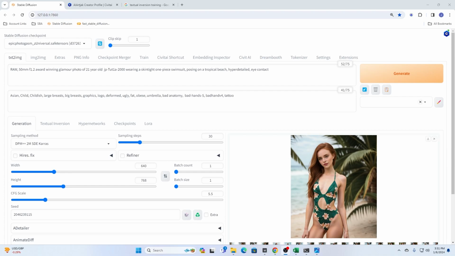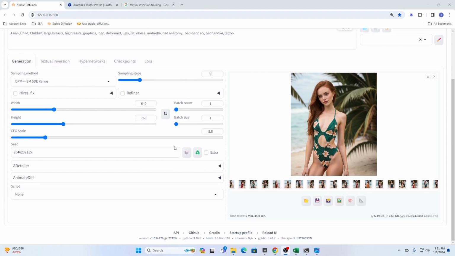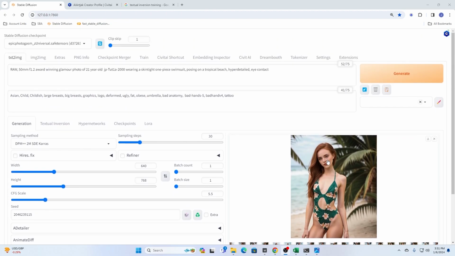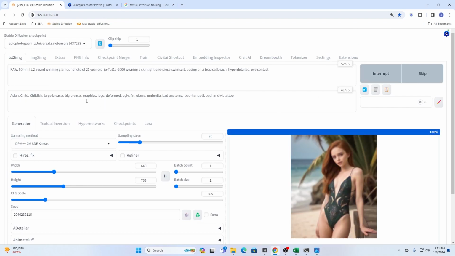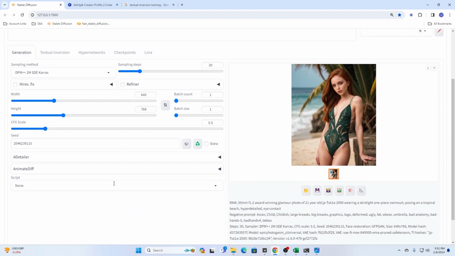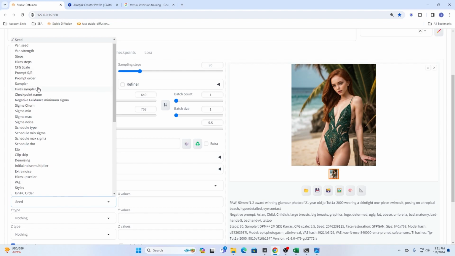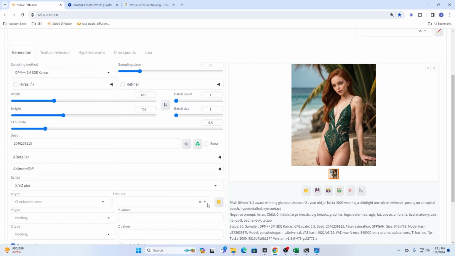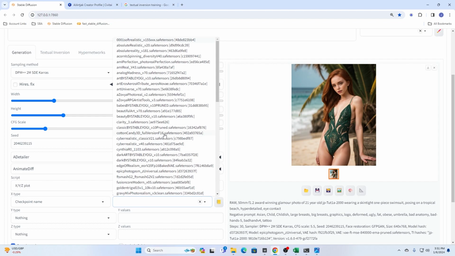Okay, so I'm going to stick with Toot 1A 2000, and now my goal is to run it through. I'm going to use the same seed, so we'll generate the picture that we're going to start with. This is on the Epic Photogasm Z Universal model, and then I'm going to go down into Script, into XYZ Plot, and run it through a couple of different checkpoints. I'll just run through a couple.